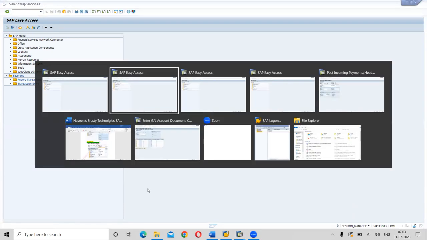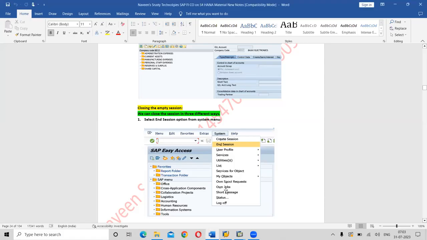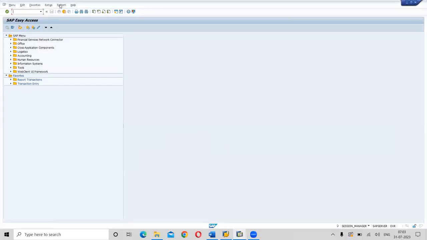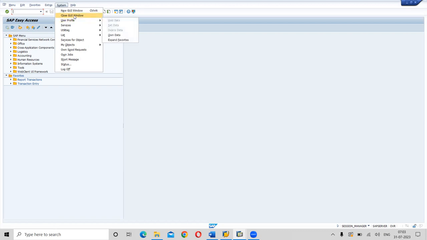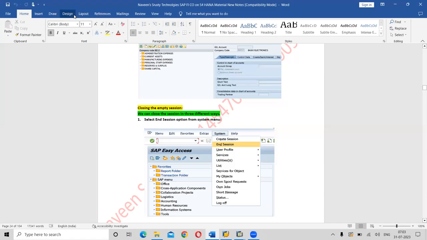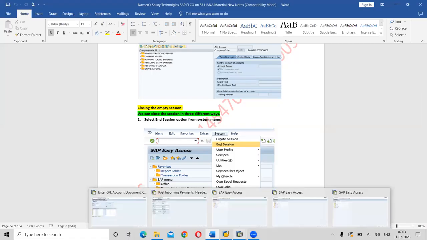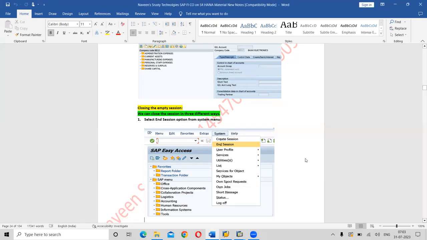We have different ways to close the session. This is with the menu bar. Here you can go to System and close GUI window. In some screens it will show end session or close GUI window. So press close GUI window. Now you can see six out of six, only five are available. Clear? Any questions? Whatever session you try to close, that particular session will get closed.